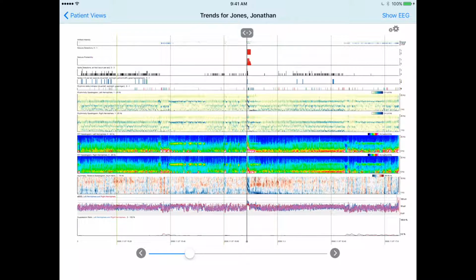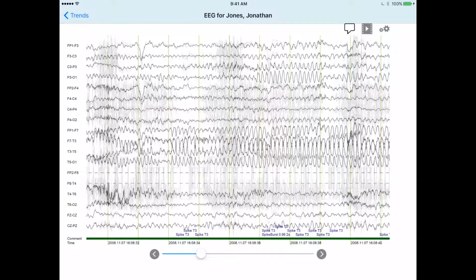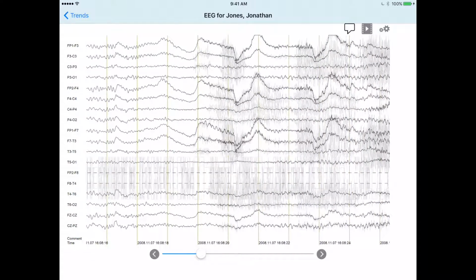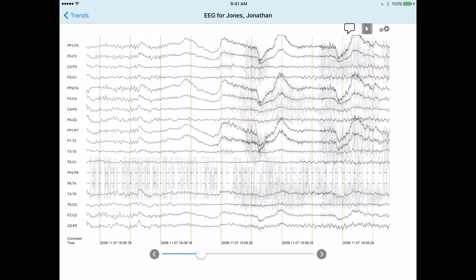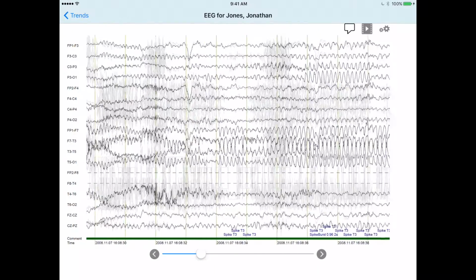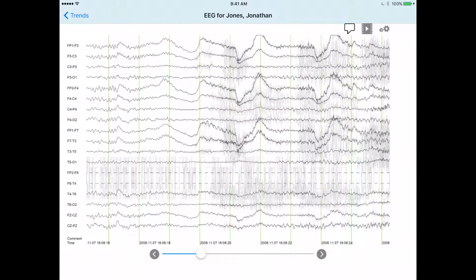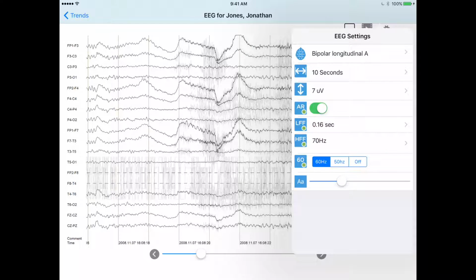Once you are at a point in time with that cursor, then you can press on the Show EEG button, and that will take you to the EEG at that point in time. And again, just like for the trends, I can just scroll through that to scroll back, for example, in this case, to the start of the seizure. Now on the EEG, I have the usual options that one would expect from an EEG display. So I can open the settings here.